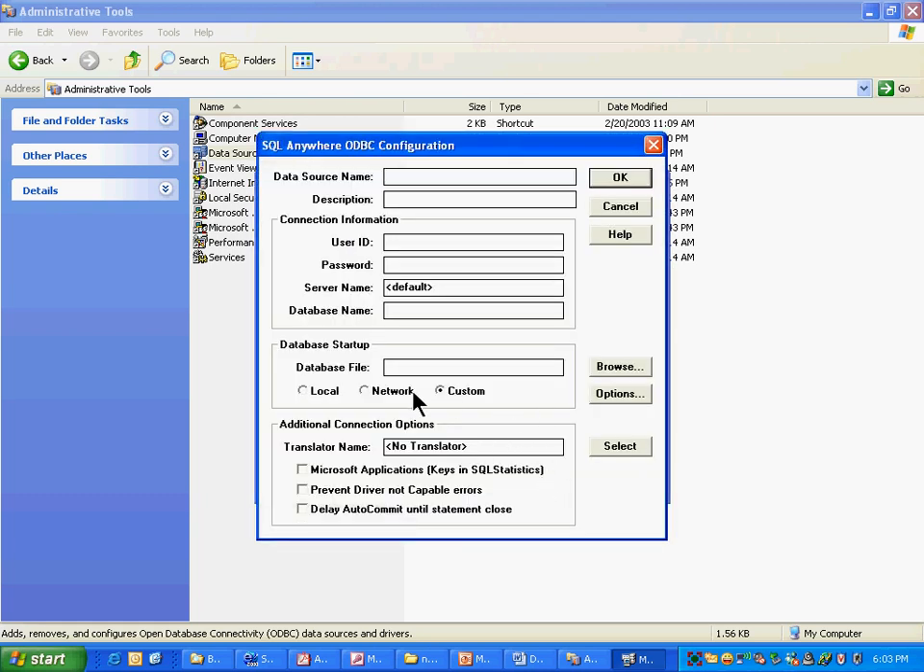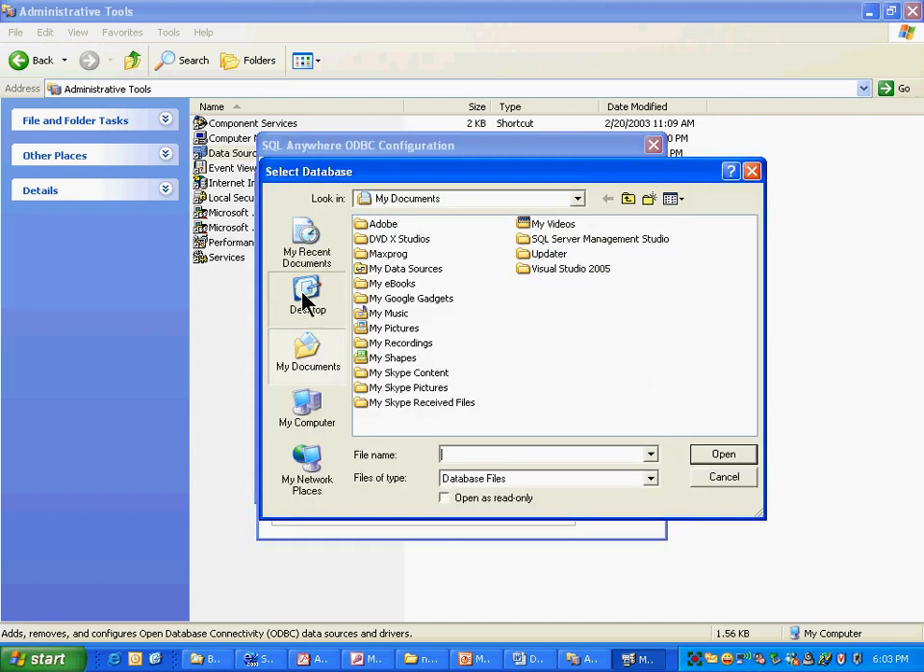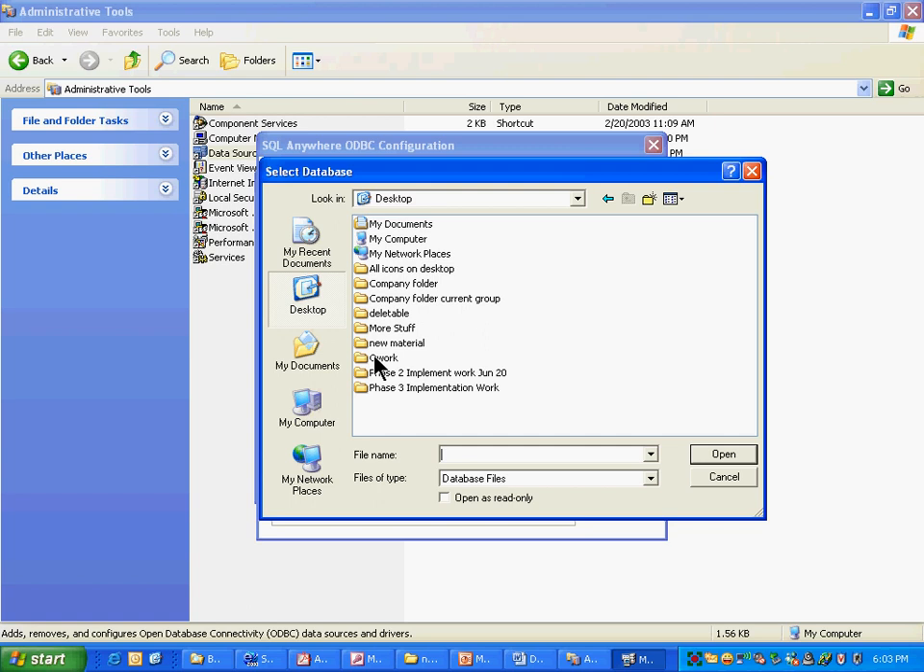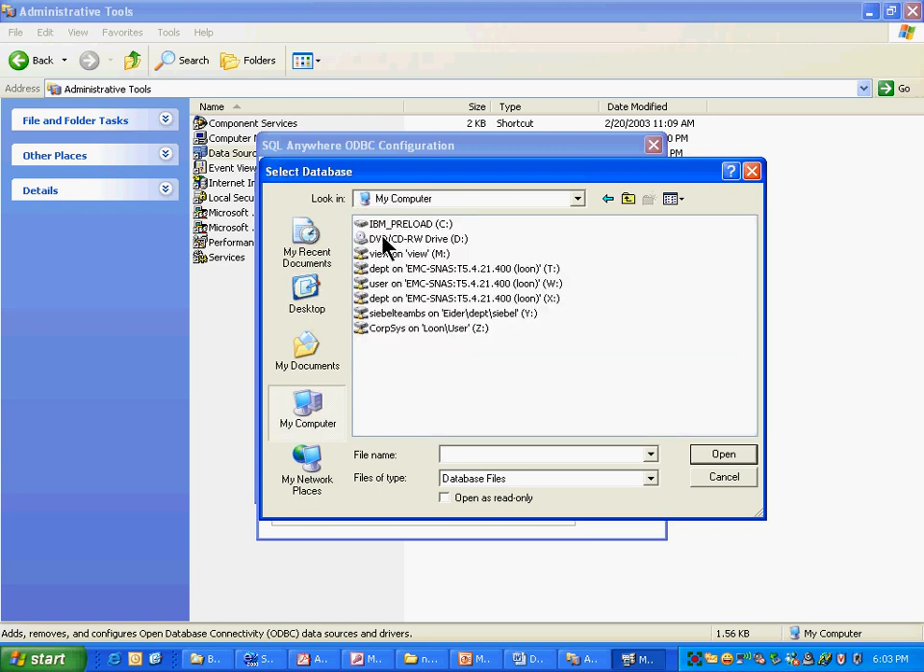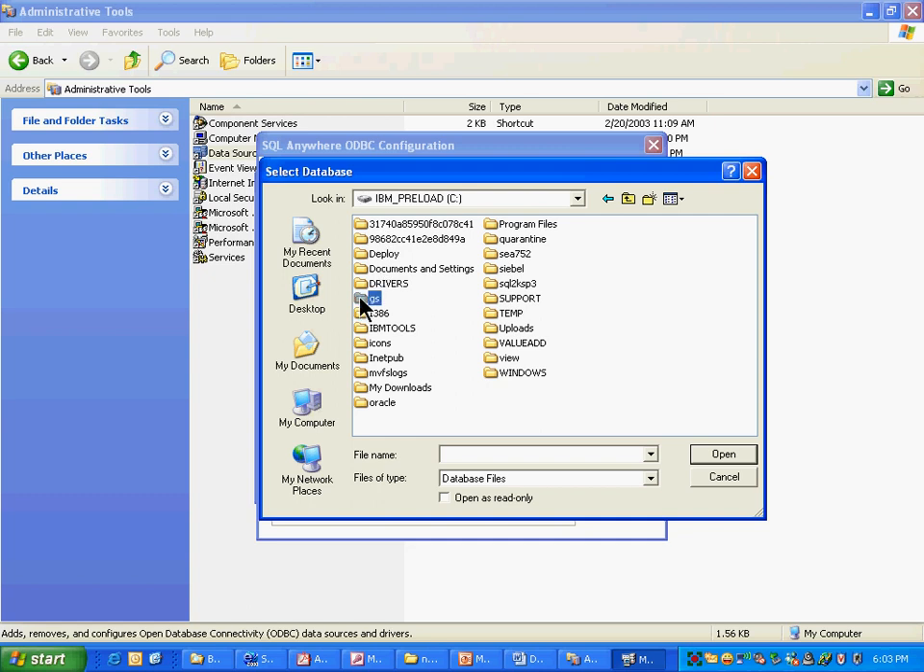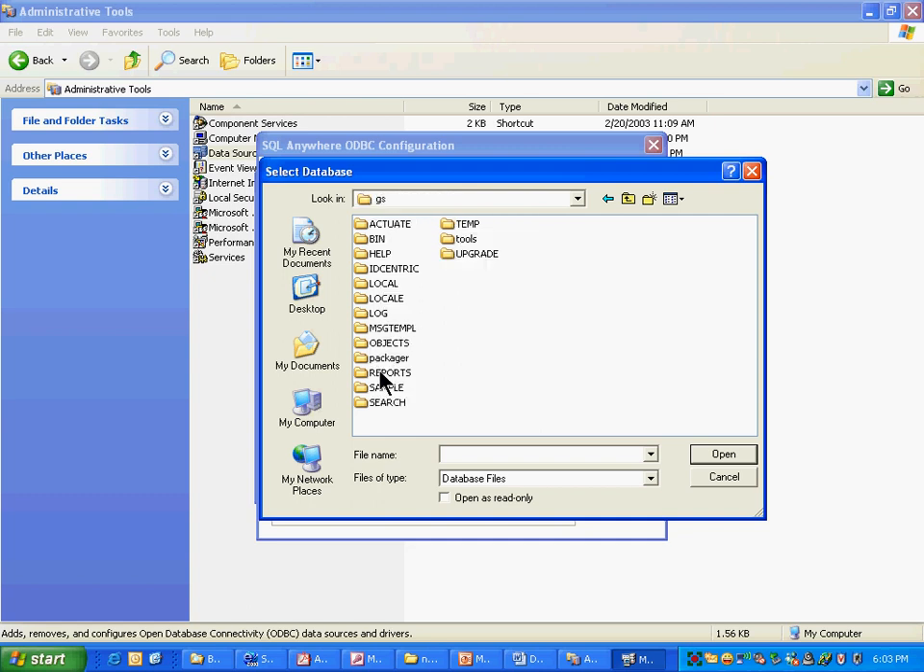Then you choose a database file. Data source name. No, just a minute. Database source. Then from there you go to the C drive. This is where I installed it. You need to know where you installed Siebel 6. Then you go to sample.